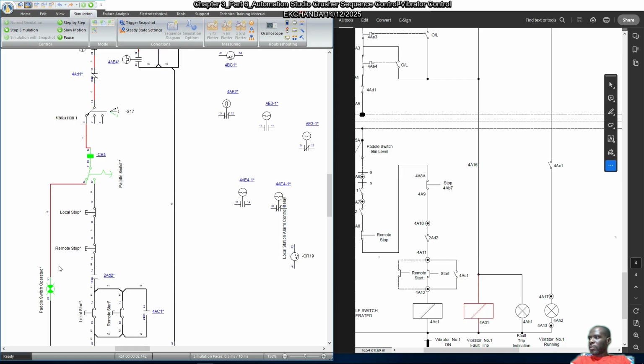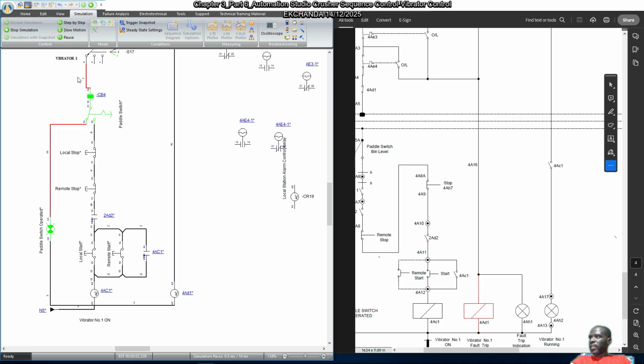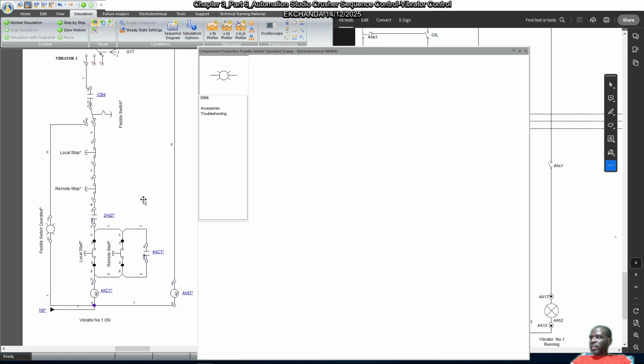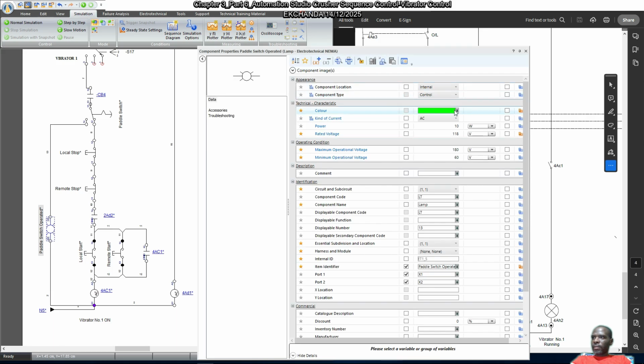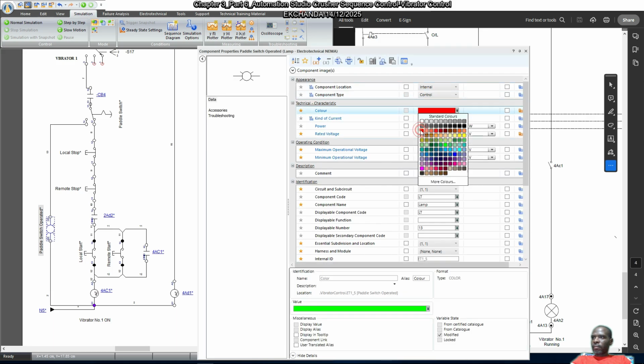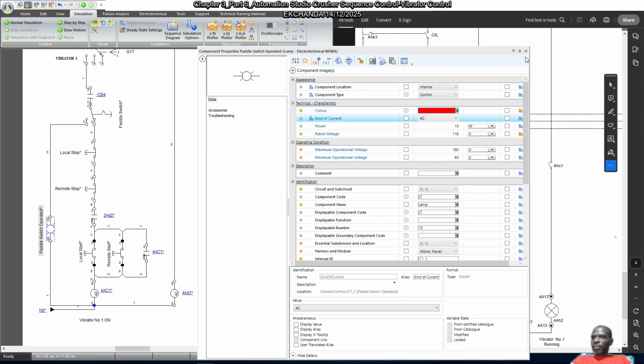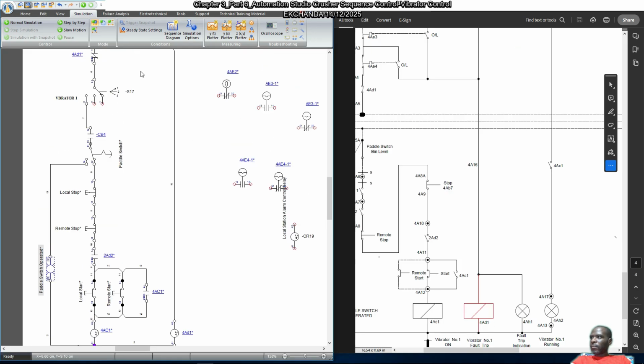So powder switch operated, but the powder switch operated should be running in red, not green. So we'll run the powder switch operated in red. Let's try that again.